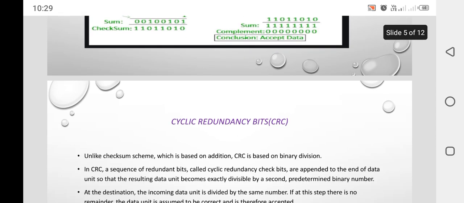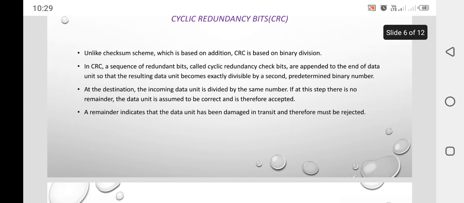Another one is cyclic redundancy check. Unlike the checksum scheme which is based on addition, here we are going to perform binary division. In a CRC, a sequence of redundant bits, called cyclic redundancy check bits, is appended at the end of the data.